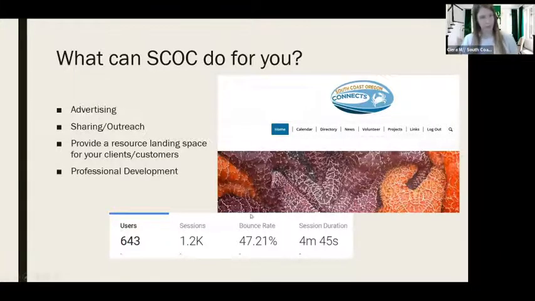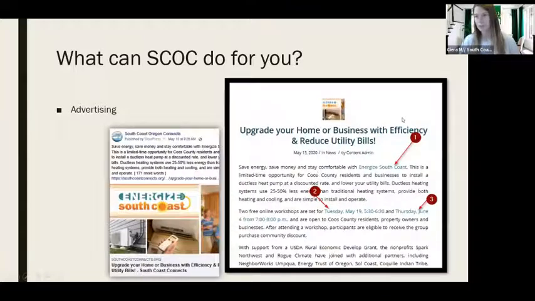The bounce rate, that just means that when people come to our website, they're using it. And session duration is another indicator that once people get to our website, they're not just spending 30 seconds reading something, they're actually clicking around, they're going to the directory, they're going to our COVID-19 resources page, and they're really staying on the site and interacting with users' content. So specifically, advertising, I wanted to highlight this really good example from last week.